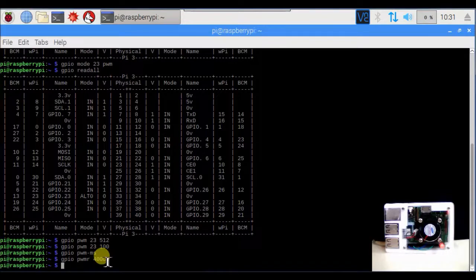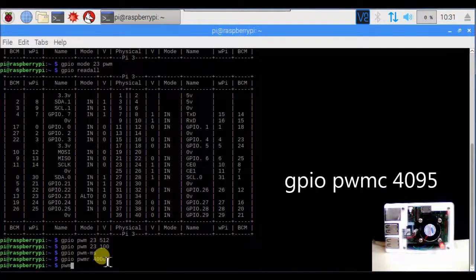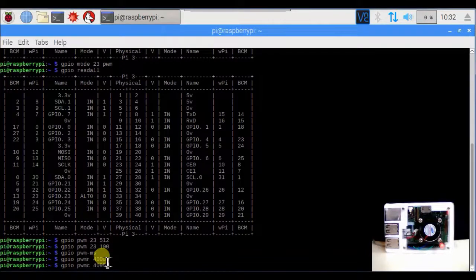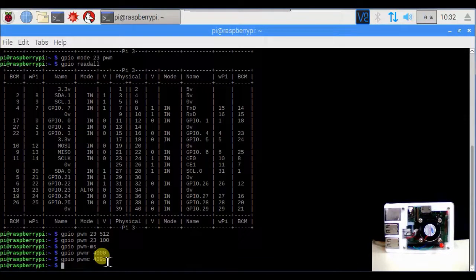And at last, we will set the PWM clock divider to a lower value. GPIO PWMC 4095, which is about the maximum. And you see the LED is actually blinking. So the frequency of the PWM is now very low. According to the formula, it should be 1.17 Hz. You can judge for yourself, but this looks to me like something like 1 Hz indeed.